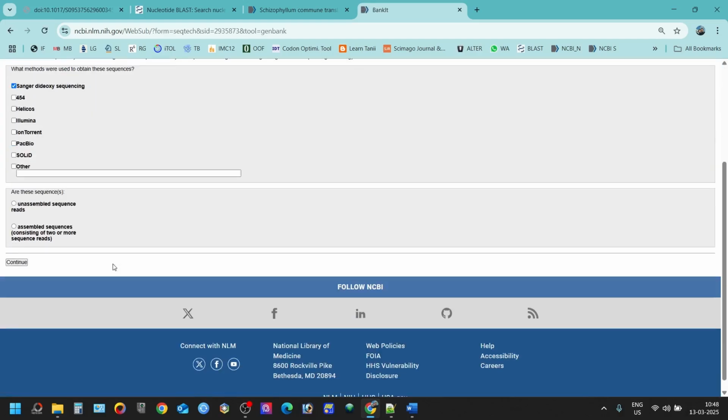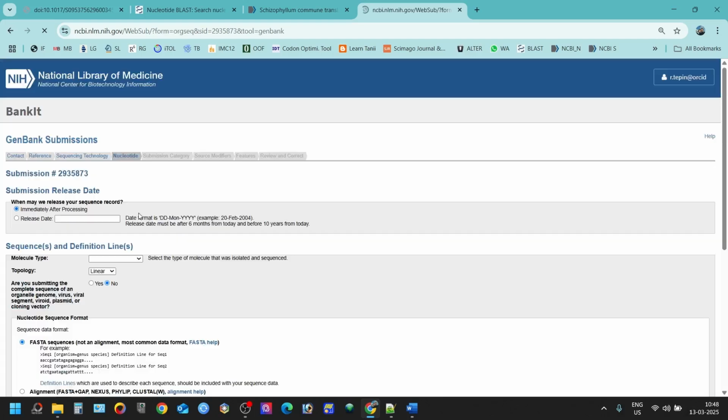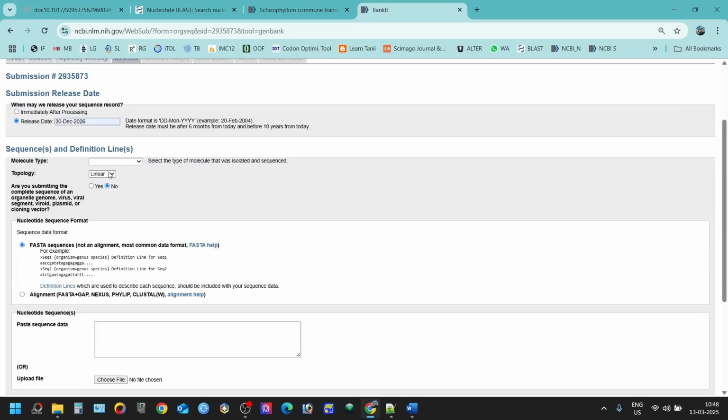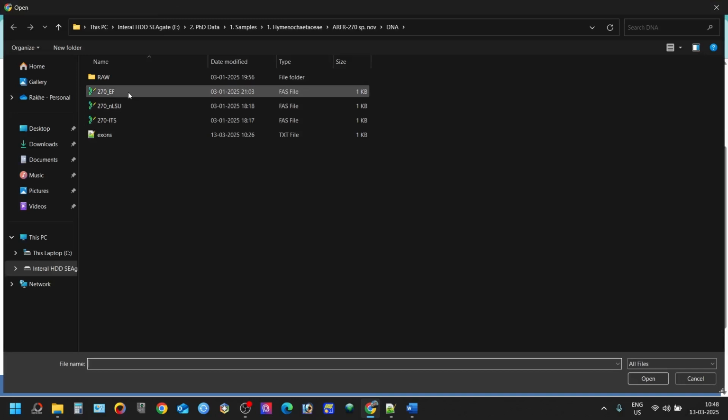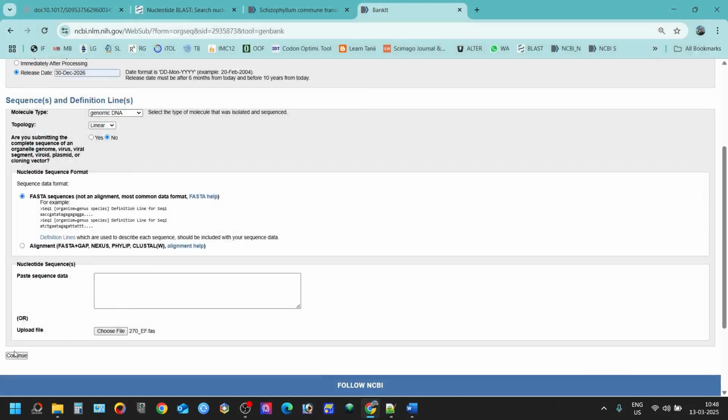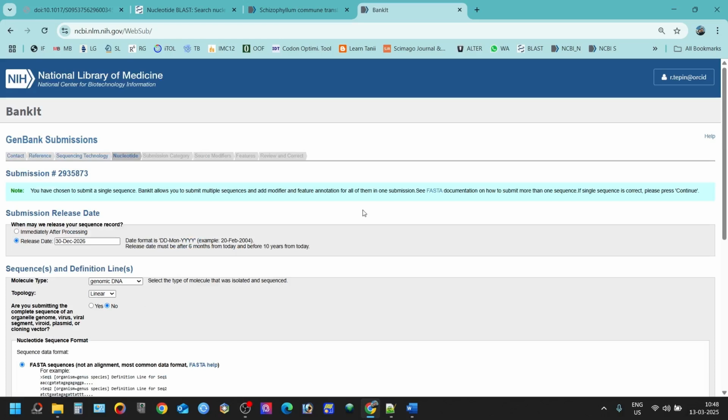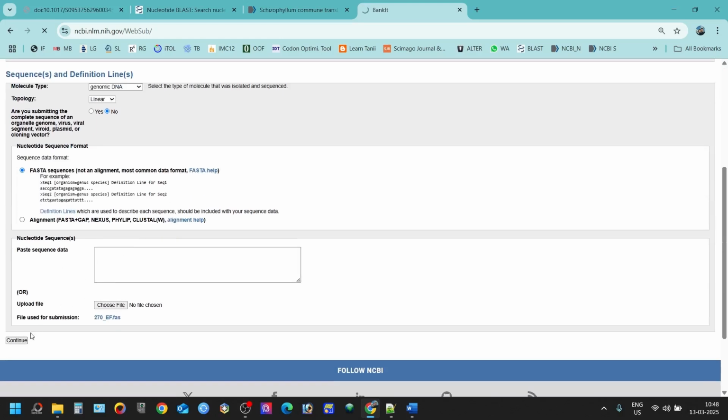Press Sanger sequencing if you have done, and if these sequences are assembled, you have to click here. If you have unassembled sequence, you have to click here. And release date, you can choose any date. I'm just choosing this one. Molecular type, our DNA is genomic DNA, and it is a linear DNA because it is eukaryotic DNA. So you can choose your file here. Now press continue. Press continue.